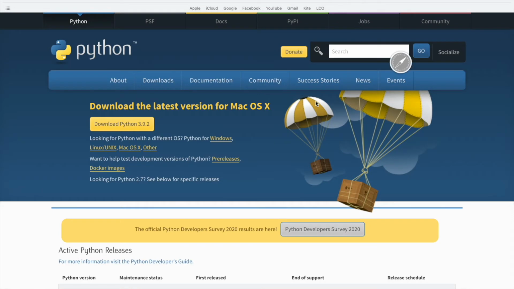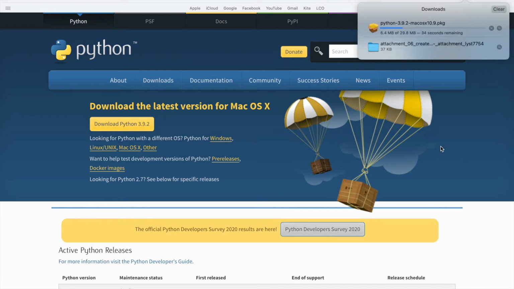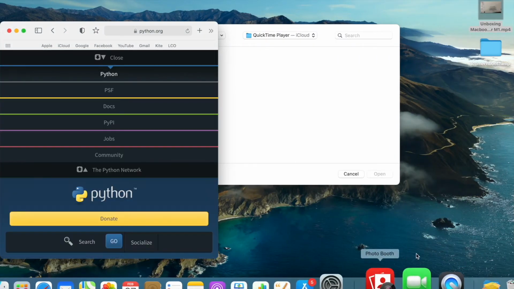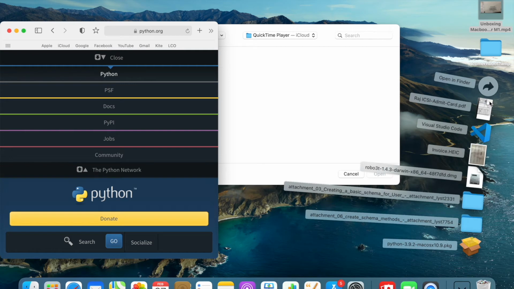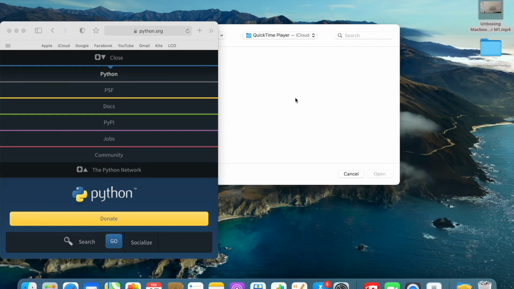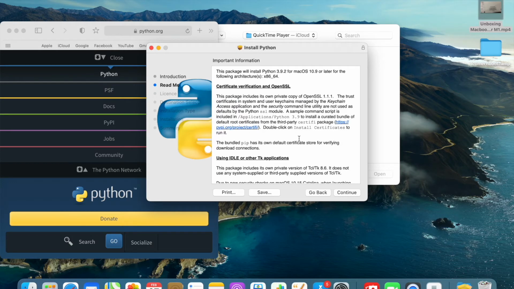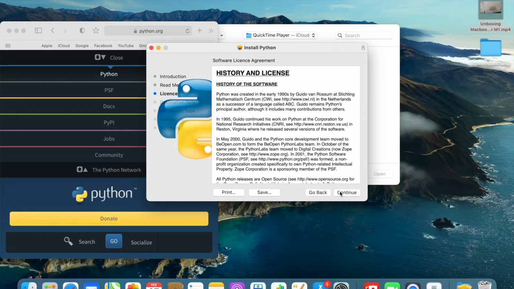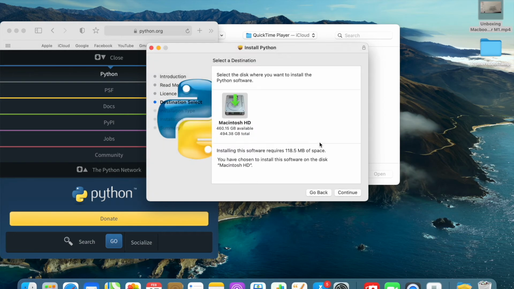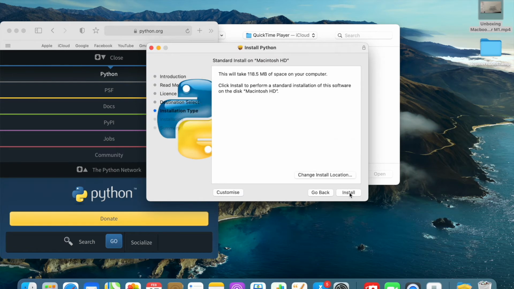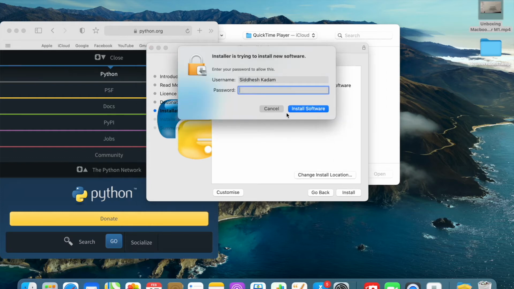Just click on allow. Let's see the progress. So it's downloaded. Let's go to the downloads. So we can see it's downloaded, so we just need to click on continue. Just continue. License, continue. Okay, I agree. Say continue. Standard install, we need to go for standard install. Just click on install. We need to provide a password.